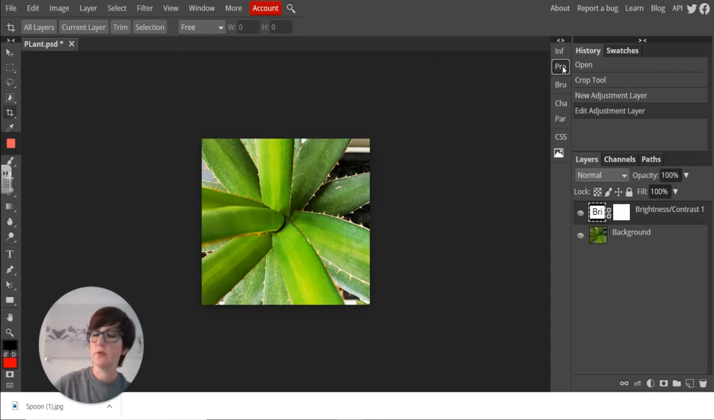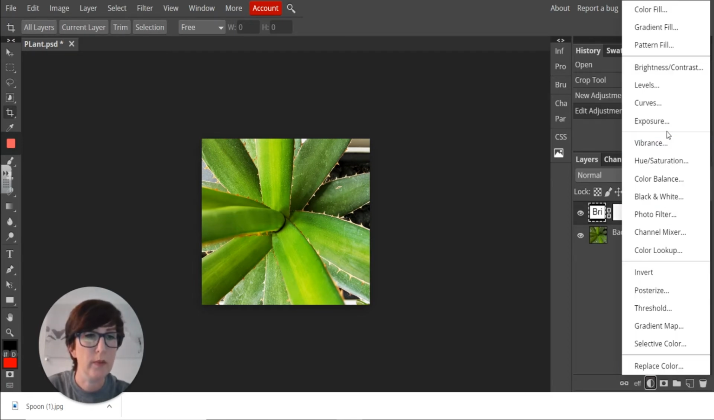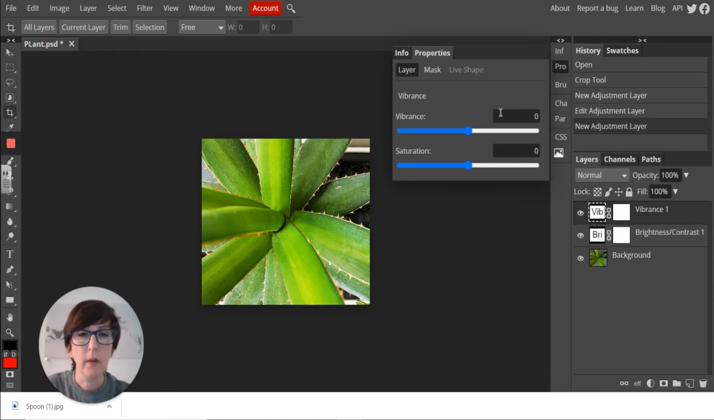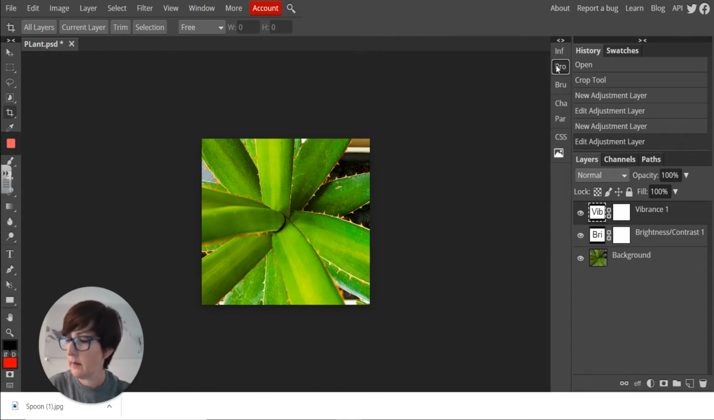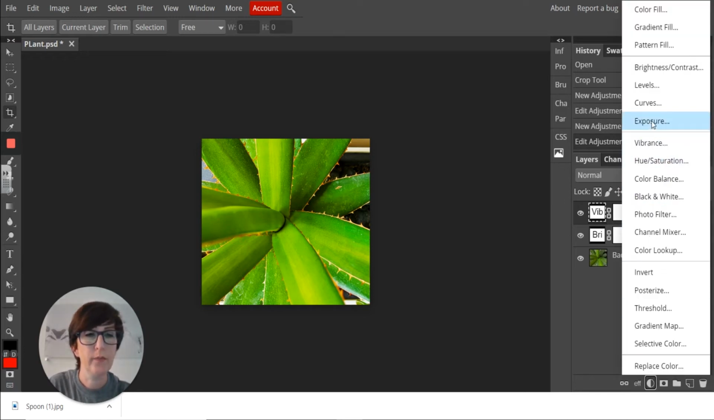And then the next filter I'm going to look at is something called vibrance. We've looked at vibrance before. I'm going to have a look at how much saturation. Let's have a look. Really saturate that up. Okay. And then the next one I'm going to look at is called exposure. I'm going to add that.